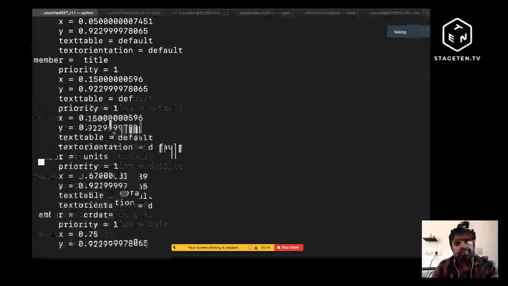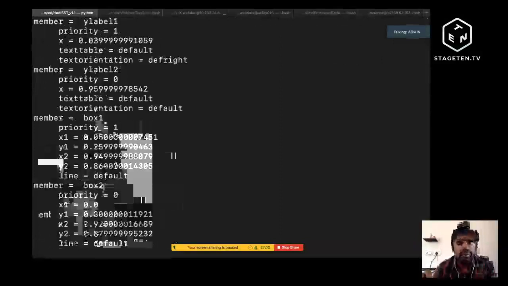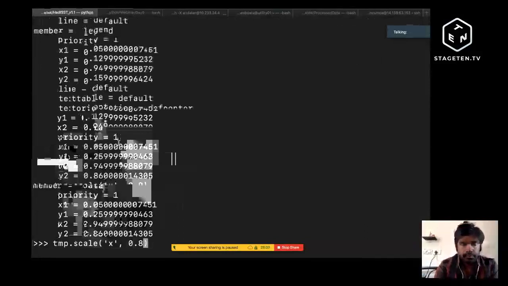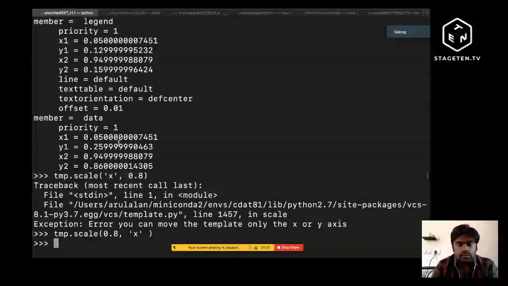In general, in VCS and also in canvases, the position value always goes from 0 to 1, starting with 0 and 1, in both the x-axis and y-axis. And do a temp dot scale. Okay, my template one. I just reduce the longitude scaling.